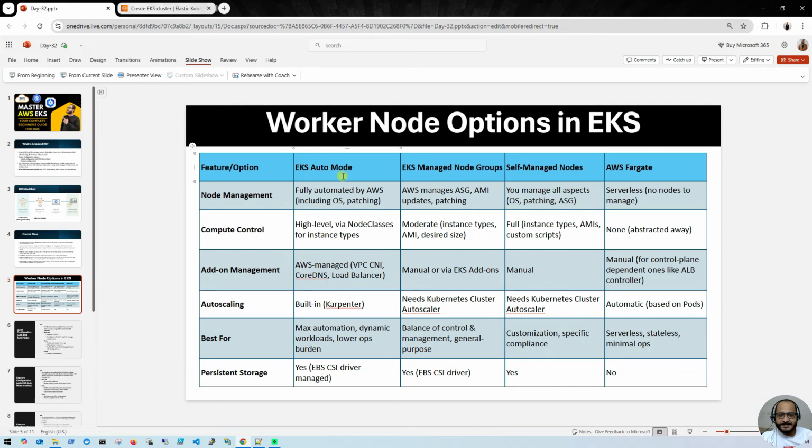If we are creating an EKS cluster with EKS Auto Mode enabled, then it is fully automated and AWS will completely manage your operating system, like which AMIs will be used, or any upgrades or patching. All the maintenance work will be managed by AWS itself. If we are using an EKS managed node group, again AWS manages all these things: AMIs, updates, patching.